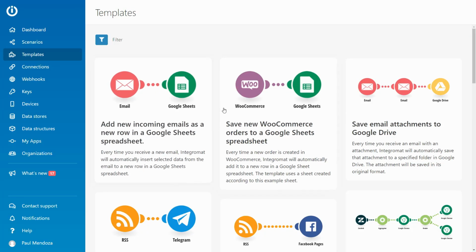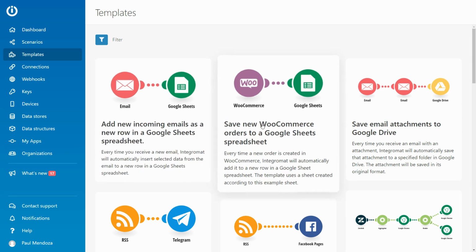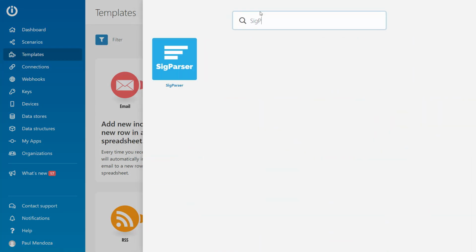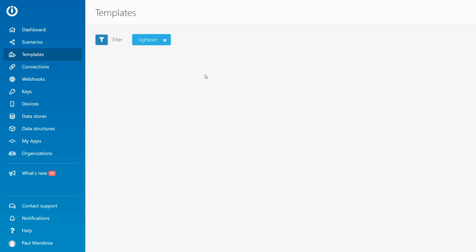Here we can see the template screen inside of Integromat. So for this scenario, what we're going to do is connect Gmail to SigParser to Salesforce, and we're going to use a template to get started. That's the easiest way with SigParser, to just use a template to get this started.